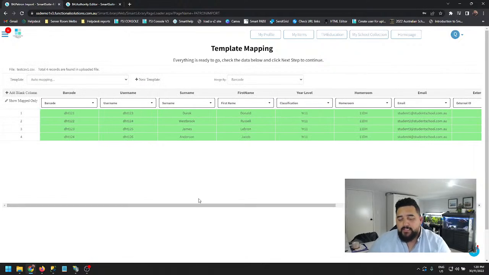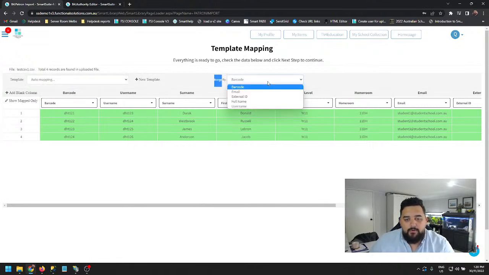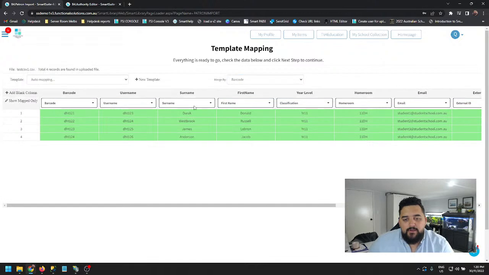I'm happy. Now the other thing you need to check is your merge by. Okay, so your merge by, which is up here, you've got some options to select from: barcode, email, external ID, full name, username. Okay, so you need to, from these options here, tell the system what you want to merge your patrons by. Okay, and what do I mean by that?